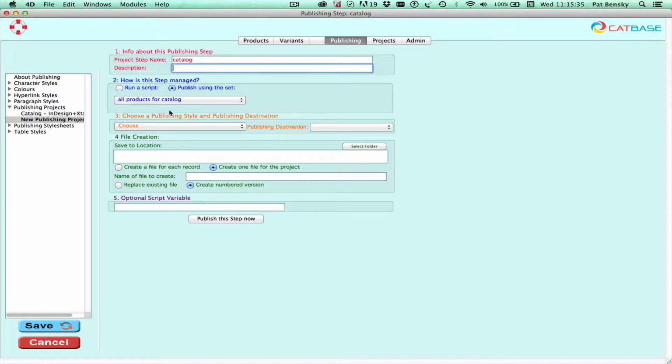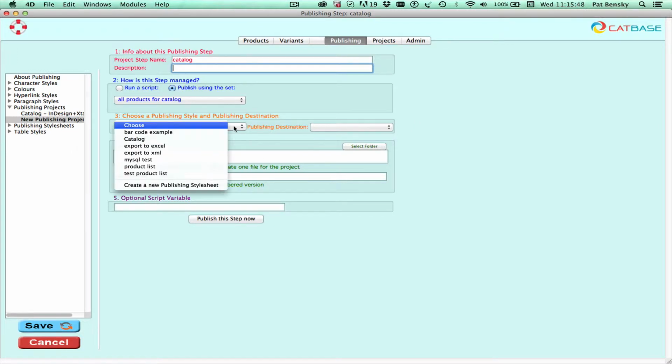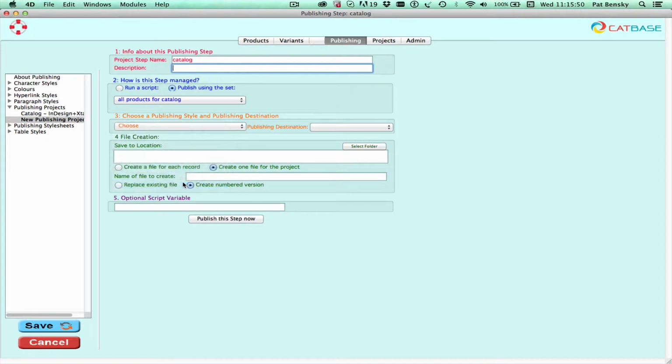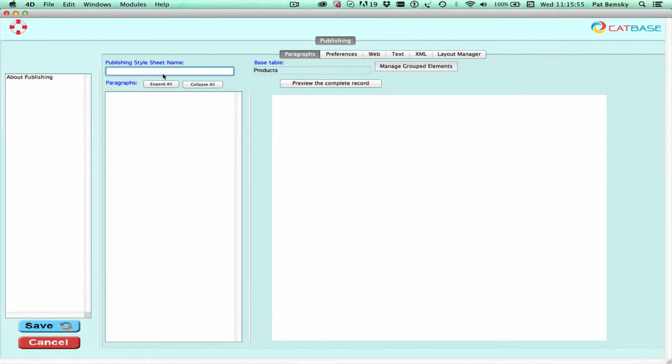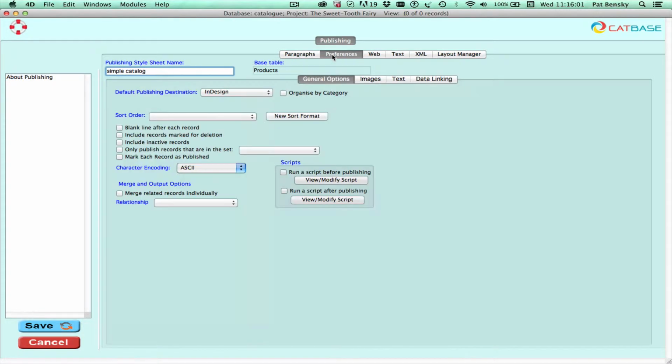Now the third thing is a publishing style. The publishing style is what tells catBase how you want the data published, how you want it sorted, organized, formatted, and all that. So let's make a quick, simple new publishing style. There we go. Let's make that window bigger. I'm going to call this simple catalogue. And first thing I'm going to do is go to preferences and choose the sort order. They're going to be sorted by product name.